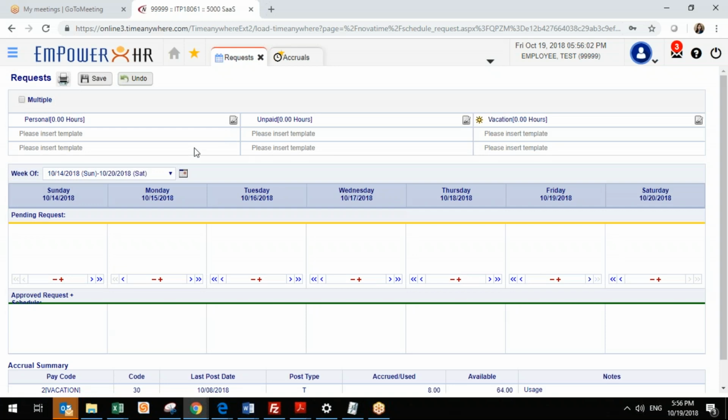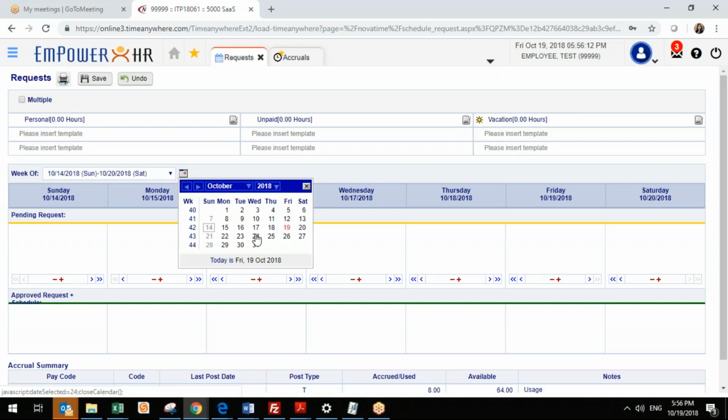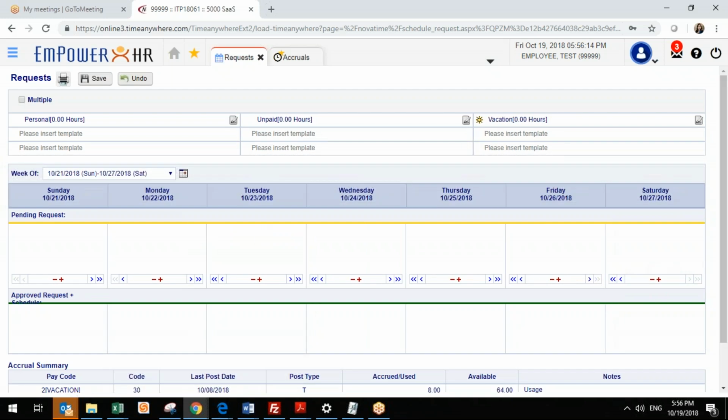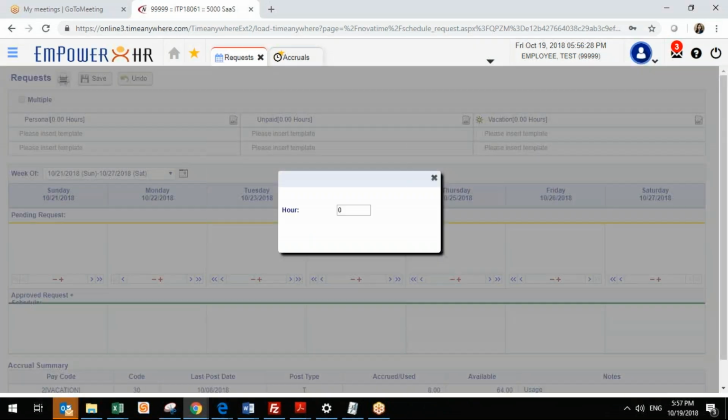The request page will default to the current week. If you would like to select a different week for your time off request, please click on the calendar and make your selection. On the day that you would like to request time off, click on the plus sign and select the correct accrual code, for example, vacation.